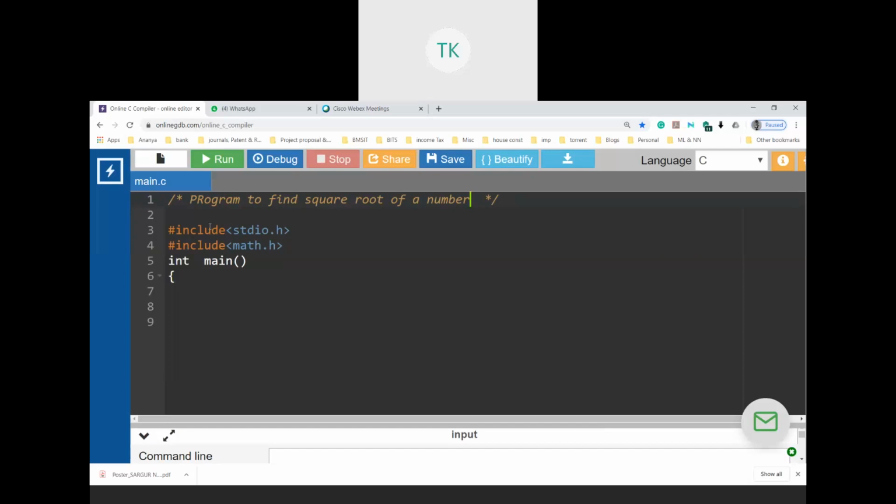So I'm going to include math.h along with stdio.h because I'll be using printf and scanf statements. But the idea here is to implement the program without using square root, but maybe at the end we'll also use the square root function to compare the results of the task we are actually doing. The task is to find out the square root of a given number.